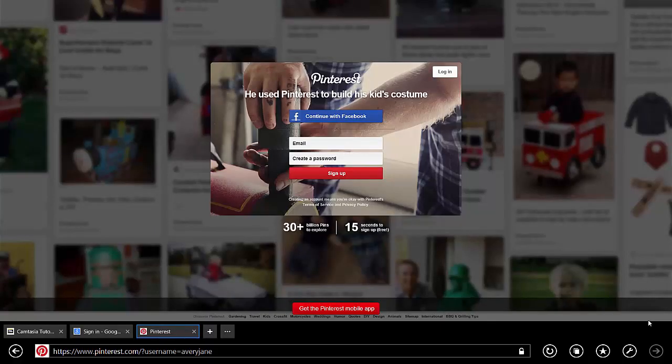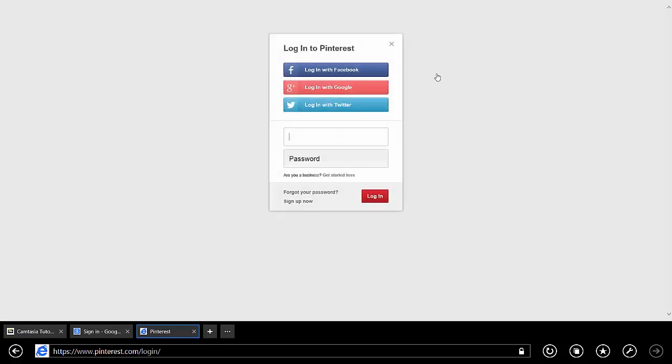Today I want to model and demonstrate to you how to use Pinterest. To get to Pinterest, you go to www.pinterest.com. If you already have a login, you can click the login button up at the top right, or you can create your password with an existing email address and sign up. So I'm going to log into my Pinterest using my username and password.